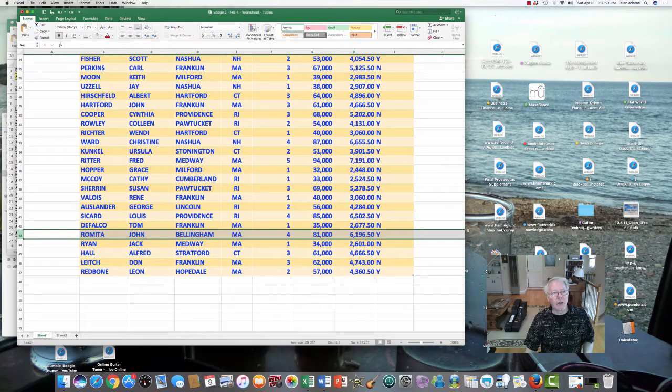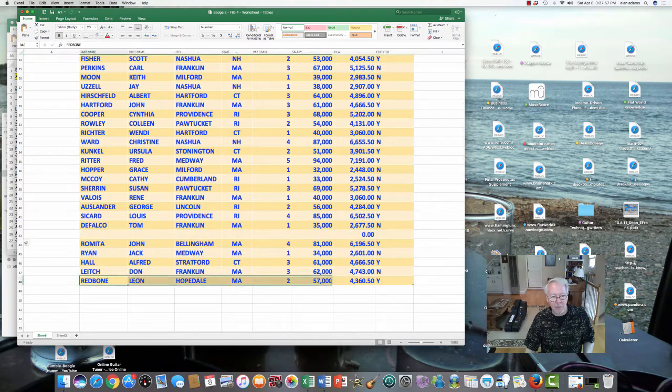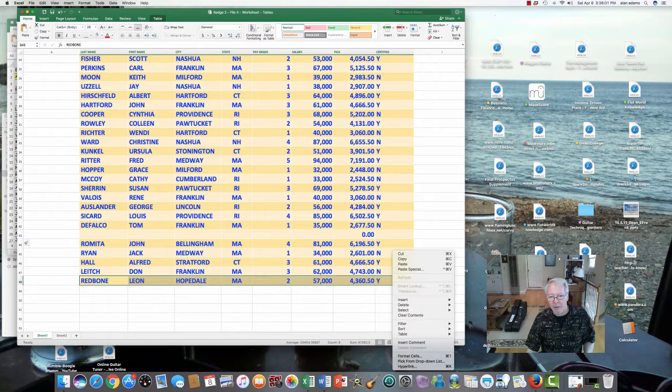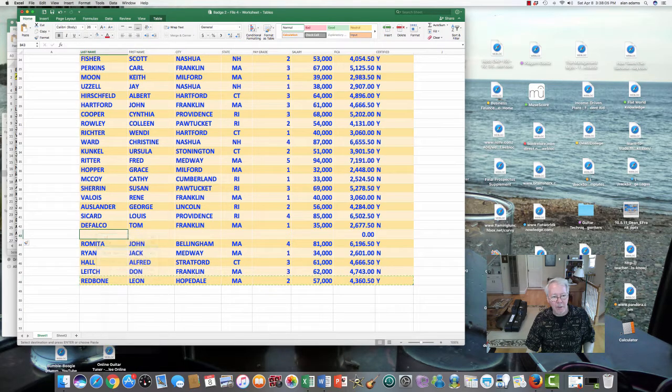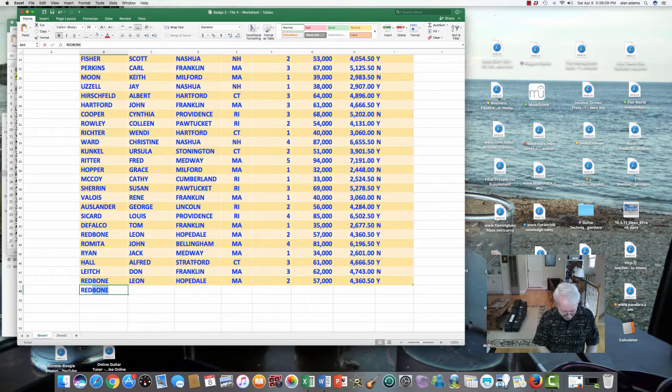So I'm just going to quickly insert a row. I'm going to copy Mr. Leon Redbone's information. All right, I'm going to copy that row and I'm going to paste it here. All right, now I've got two Leon Redbones, and I'm going to put a third one right here, just for grins. All right, is Leon all the way across?